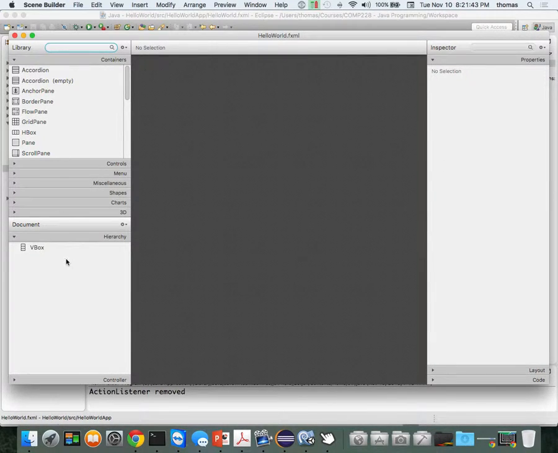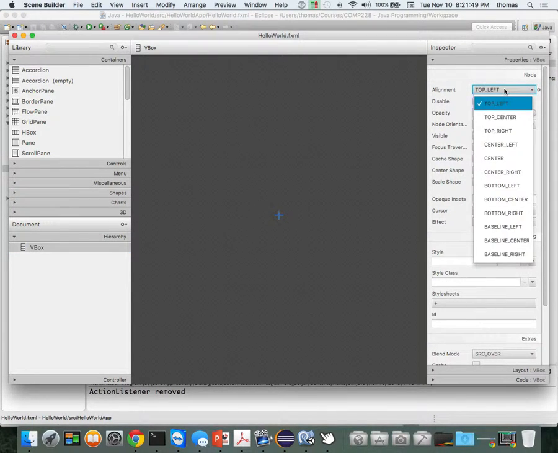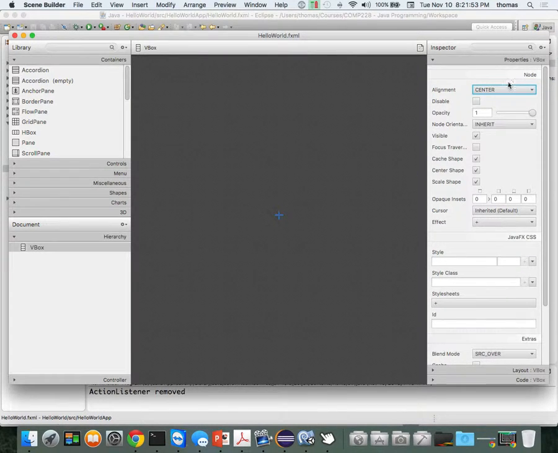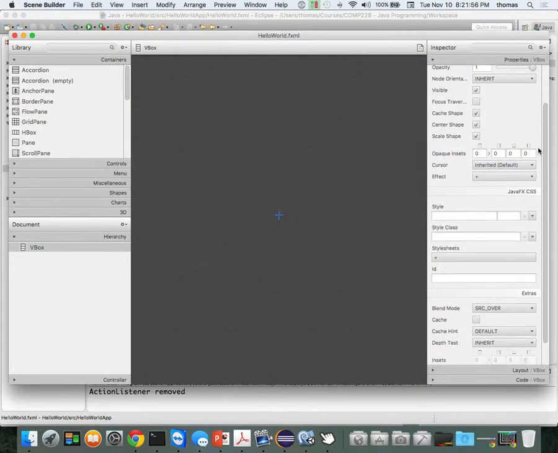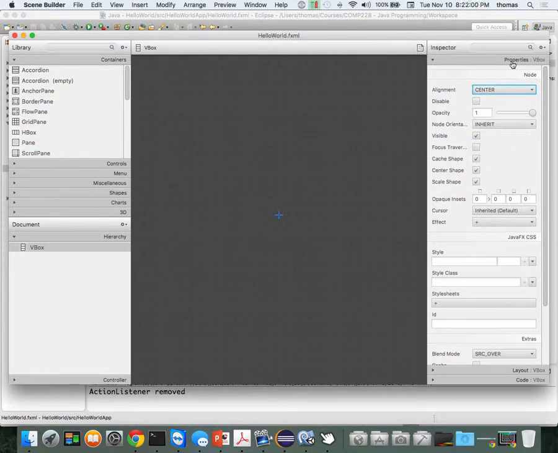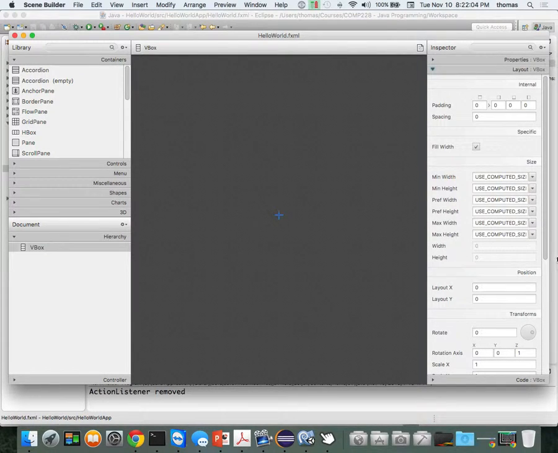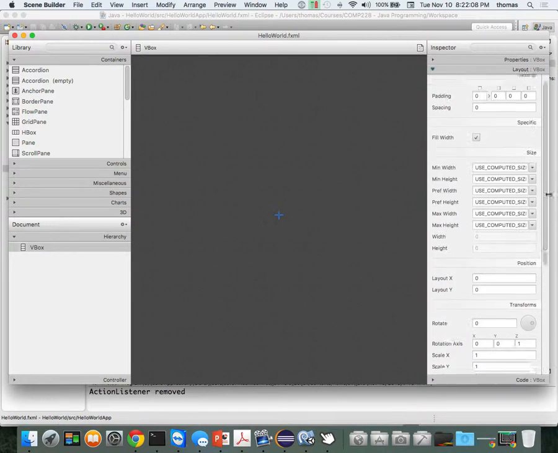And this is exactly what we see. We have a VBox. Alignment, we don't want top left. Let's make the VBox centered for the alignment. And this is our properties window. There's also the layout window. There are different windows going on here. So here's our layout window, and there's also one more.